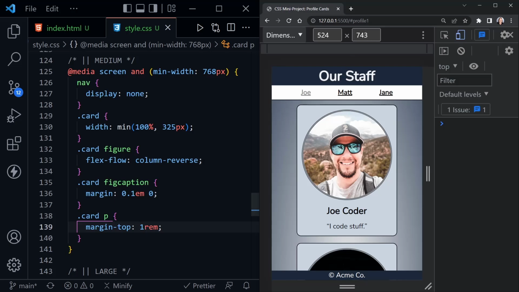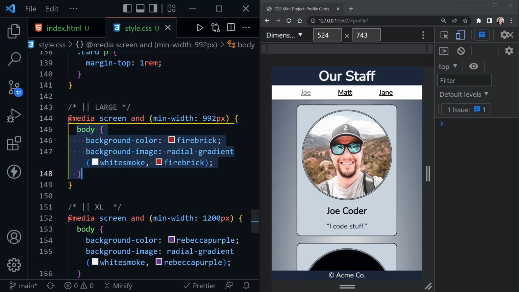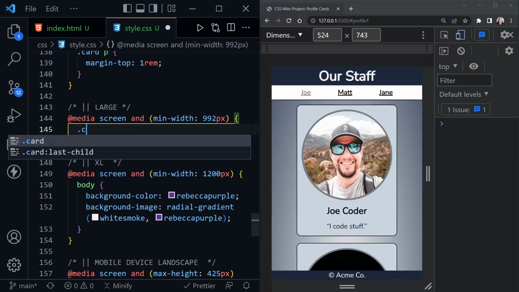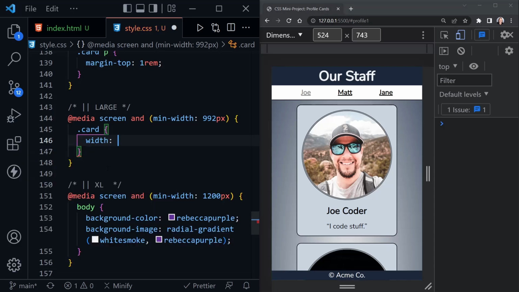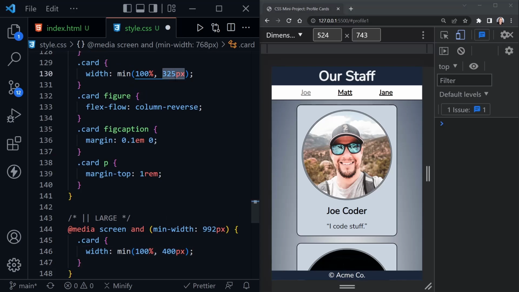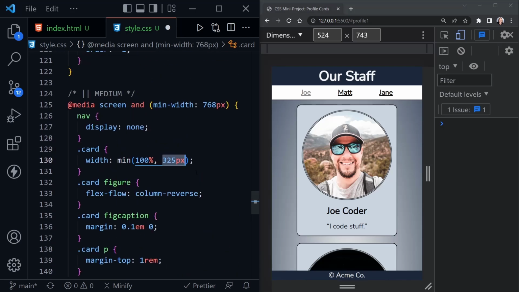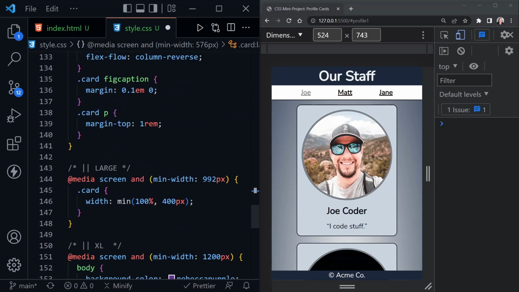Let's go ahead and add the third at the large desktop, and that's 992 pixels. Let's delete what we had here for the body from the last tutorial. And once again, select the card class. We'll select the width again, and we'll use the min function. We'll say 100% and then 400 pixels here. And if you remember, we made it smaller so it would all fit on an iPad. We were at 325 pixels. So even though previously before that we were at 400 pixels, we need to switch it back because it hits that breakpoint in between.